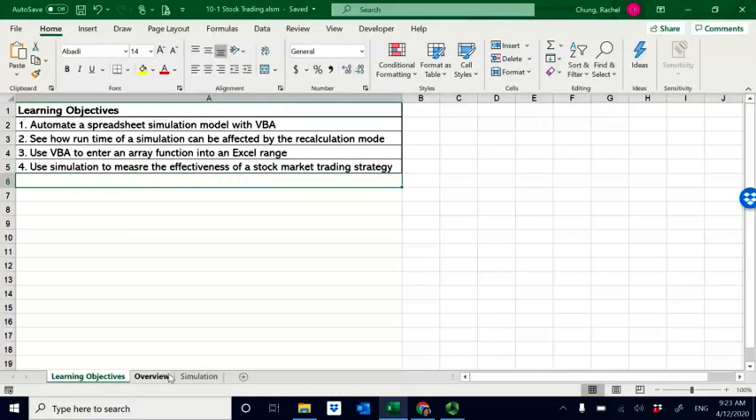Hi everyone. Starting this week, we are going to look at different applications of Excel VBA to business modeling, with different types of models that we can build for business applications, starting with a stock trading simulation this week.